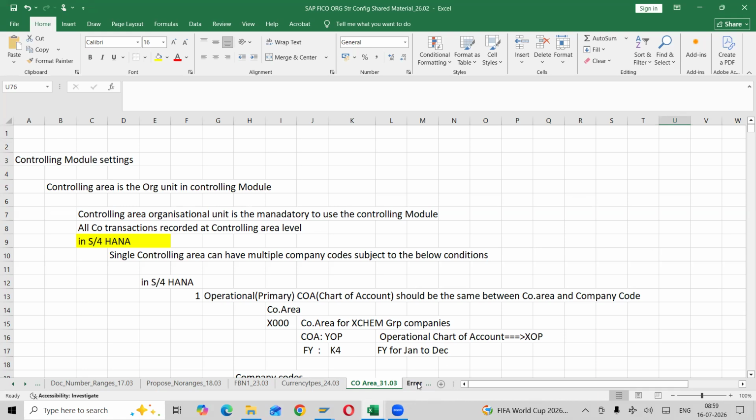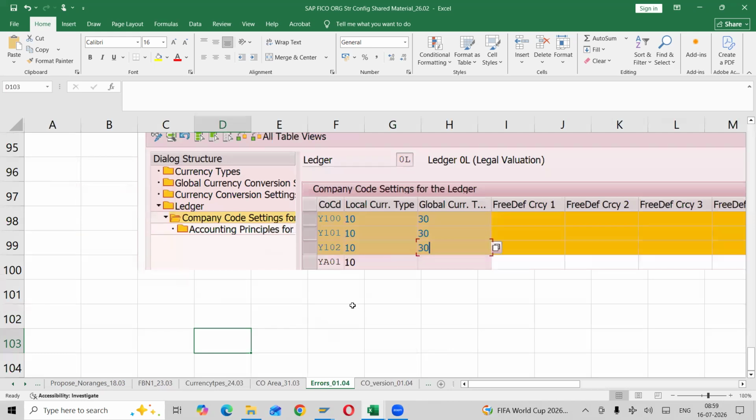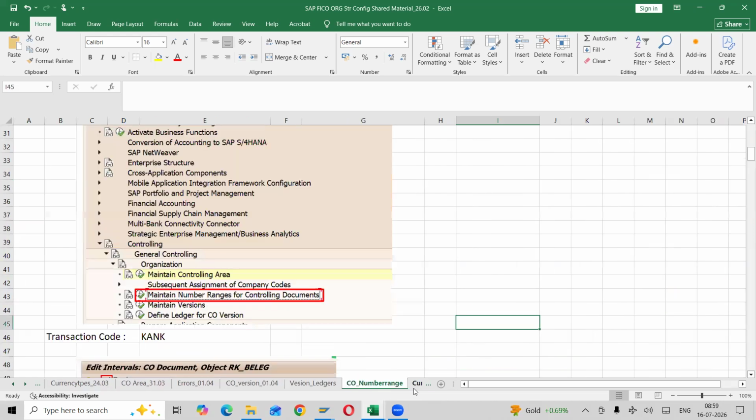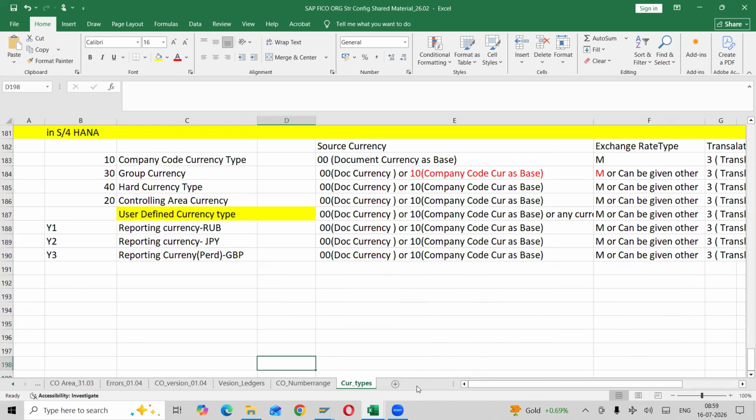And tomorrow we will discuss errors, what kind of errors will appear in real time. Those errors we'll discuss, and CO versions we'll discuss. And next we will start with the GL module. After CO number ranges, we'll start the GL module.